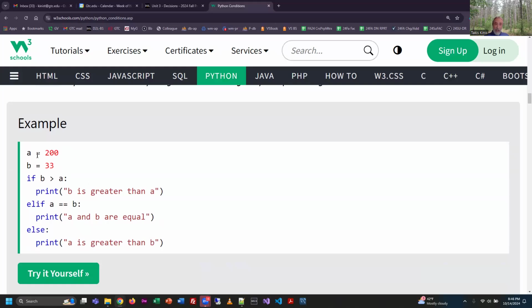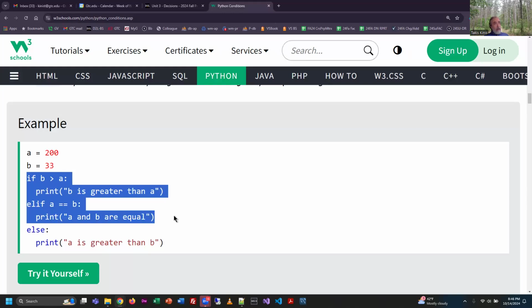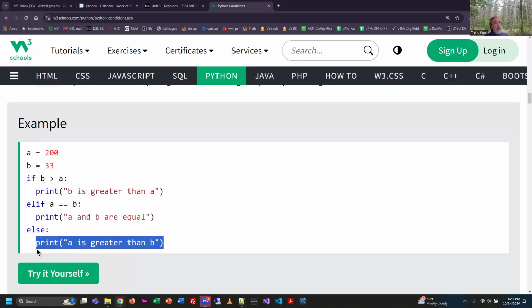So let's check the logic. A is equal to 200, B is equal to 33. Is B greater than A? False. Yeah, that's false. So that's not going to happen. Is A equivalent to B? Also false. That's not going to happen either. With the last one, we are not checking a condition. Else will automatically execute. So this is what it's going to say.